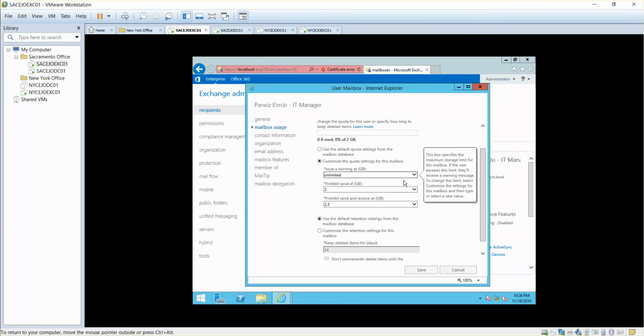But when you say unlimited, that means that Parvez Unjo will be able to store unlimited emails in his Outlook, and it is going to be stored on your Exchange server, which is not a good practice. So always have a company policy, and follow the company policy. Always make sure that you have a limit, and that that limit is for all users.